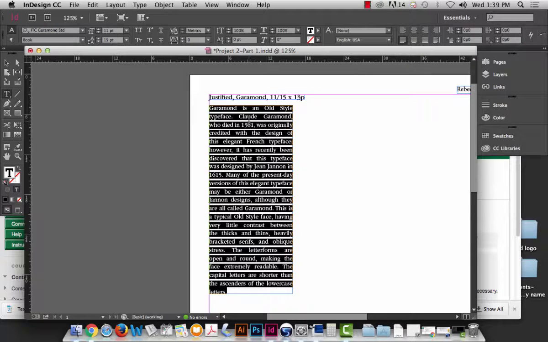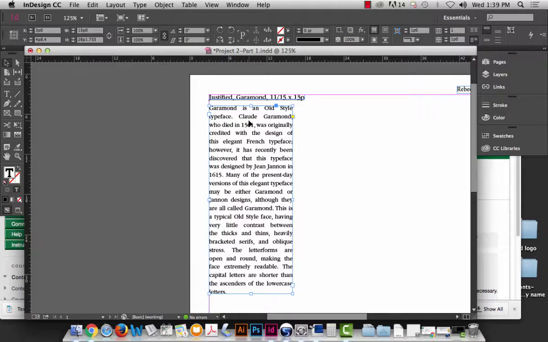I'm going to hit the escape key so I can get the black arrow tool. Escape gives me the black arrow tool and it tells me it's 13 picas. Now I'm going to save it.